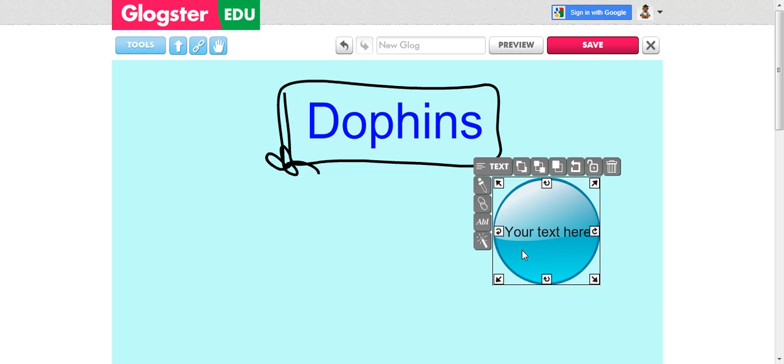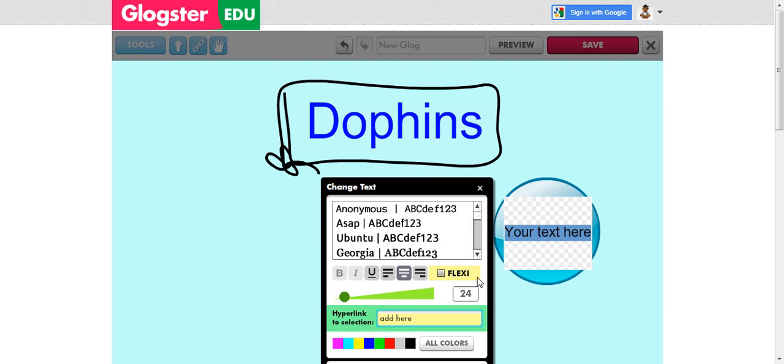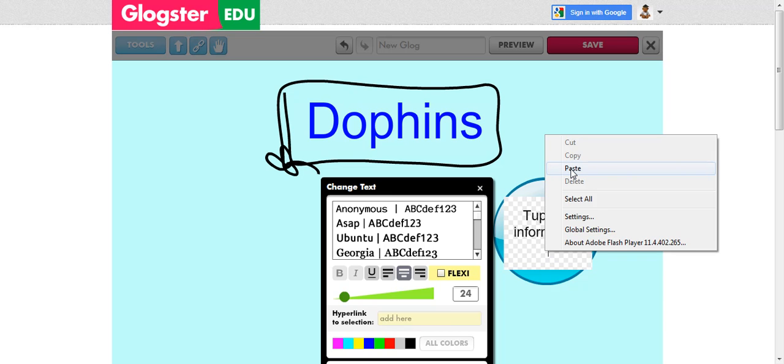And let's say you want to add some information about what your dolphin eats. You can just click on the text. And you can type up your information here. You can also, if you've typed it up in Word, just copy and paste it right in. So if you right click, you can just paste the information from a Word document also. So that's how to do text and headings. So why don't you go ahead and do that, and then we'll talk about pictures.